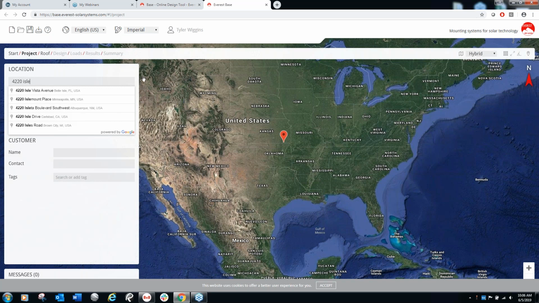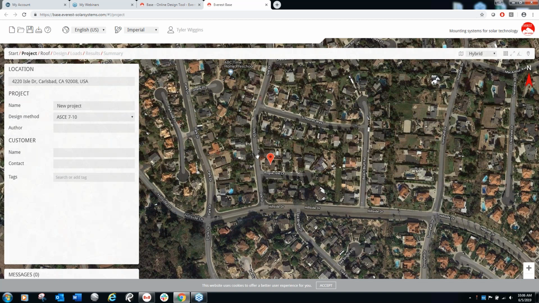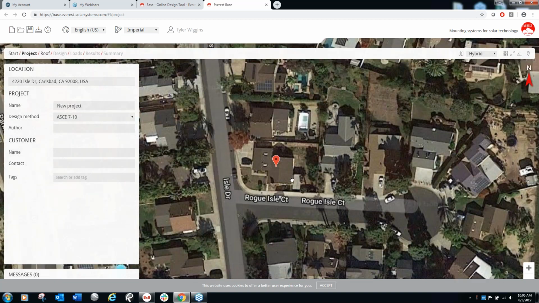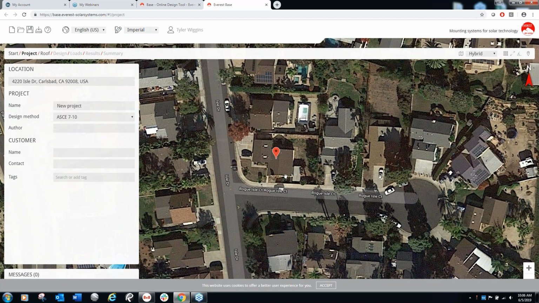Type in the address here, and it autofills what we need, which is this first one. I'll go ahead and zoom in. For this one, we're looking at a nice simple gable roof. On this project page, you have the option of naming the project. I'm just going to do something simple. We're looking at a shared rail project, so we'll go with shared rail test. You can call it literally whatever you'd like.